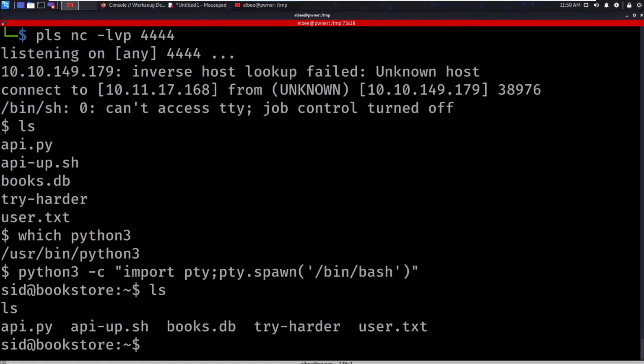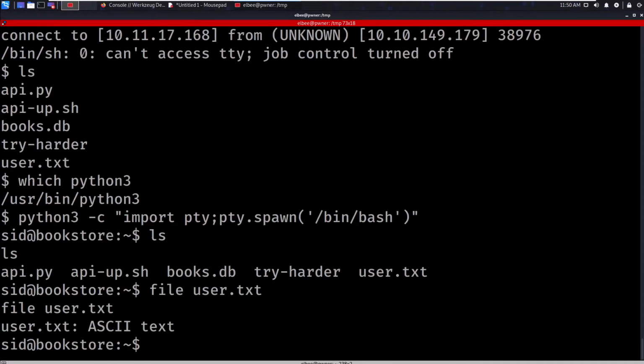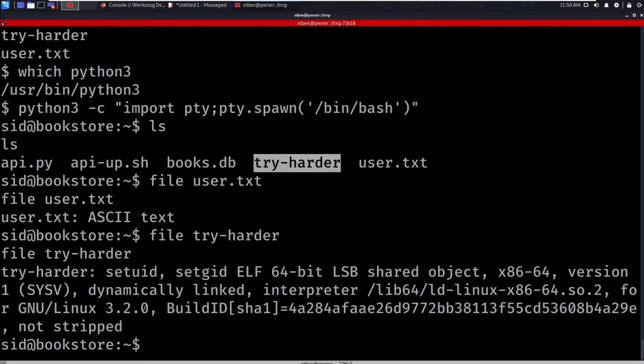We don't have an xterm set, so I almost typed clear. That wouldn't work. But as you can see, we have the user.txt here, and we can own the user. Simple as that. Now we need to get root. There is an interesting binary here called tryharder. It's an ELF binary, as you can see.